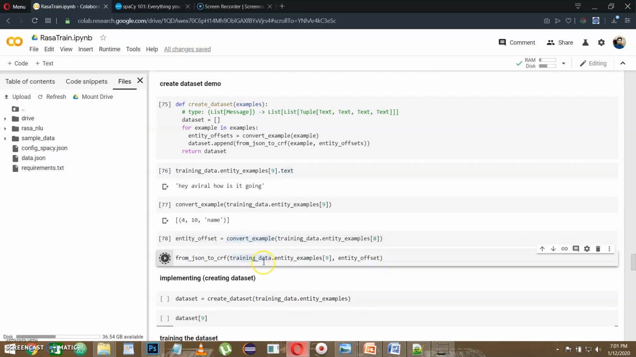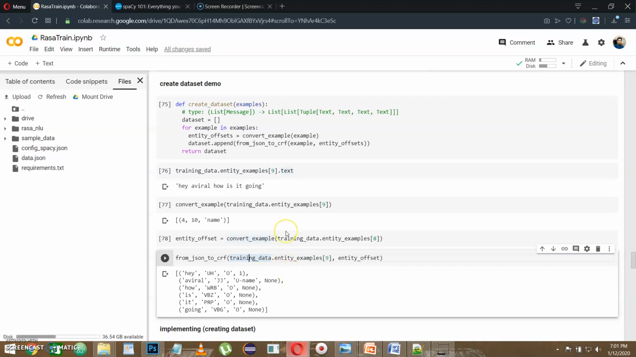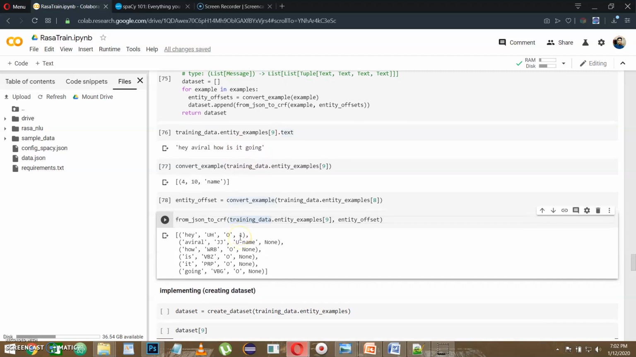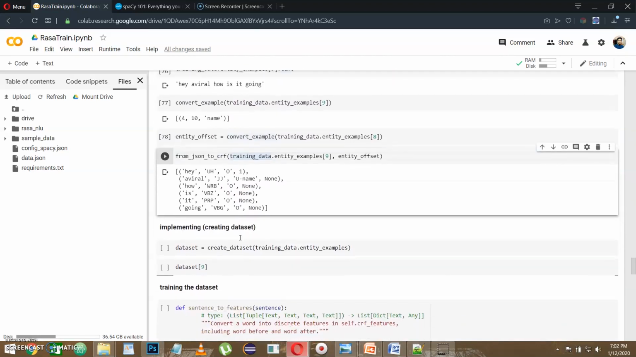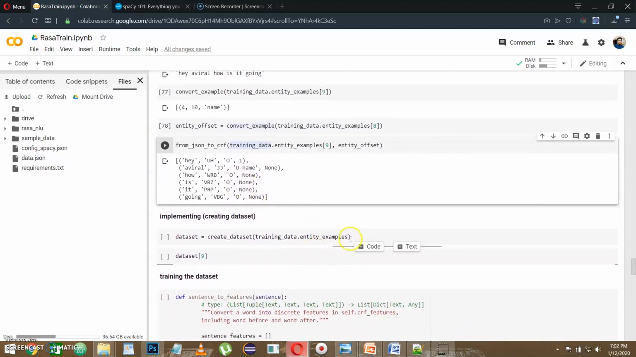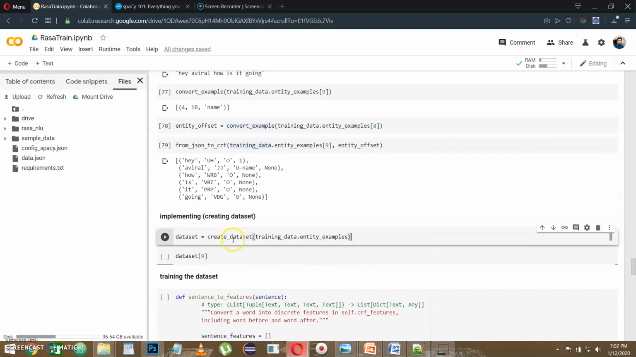And if we do from JSON to CRF, we can see we have obtained the tokens of the whole sentence, and each one has been marked according to the CRF entity. For example, we have the uname CRF entity, so it has been marked. Others have been marked O because they are not any entity. So the main function of CRF entity extraction is to create tags for each token which has an entity.